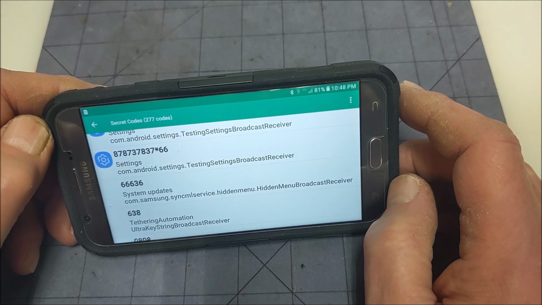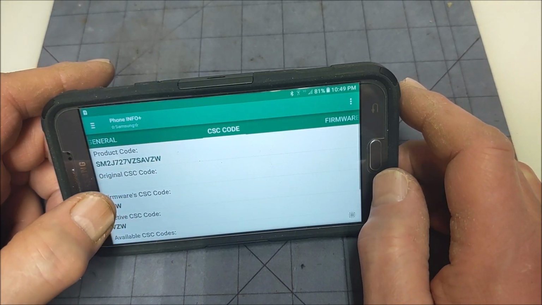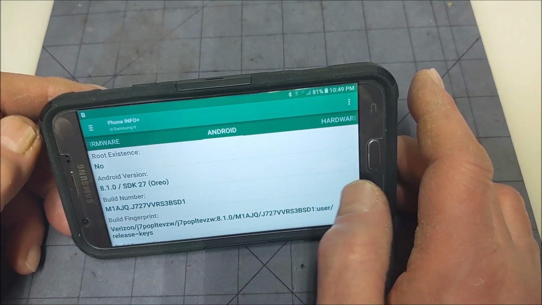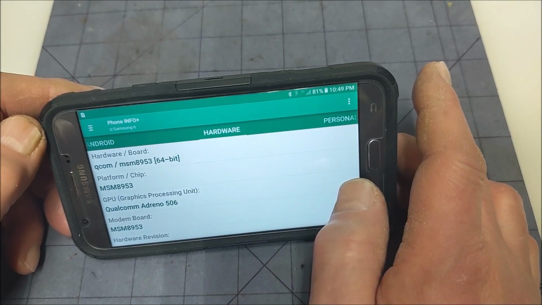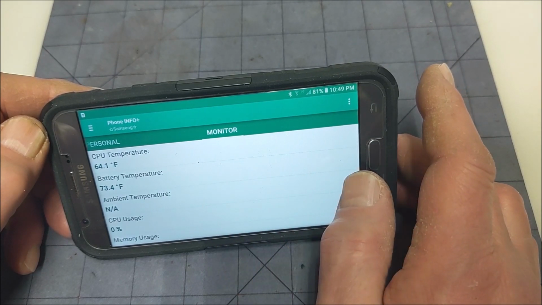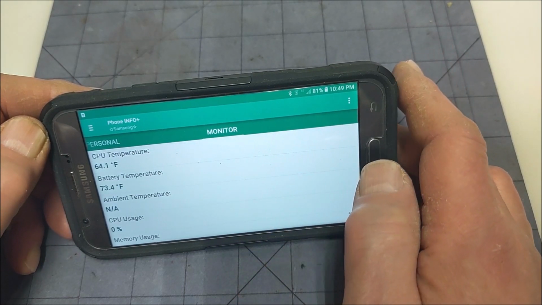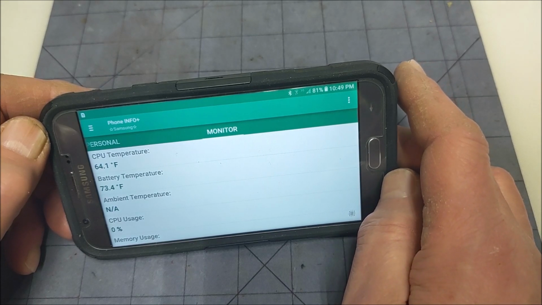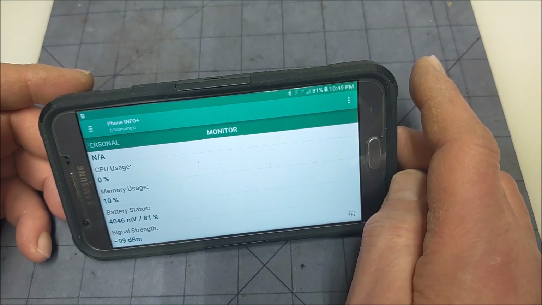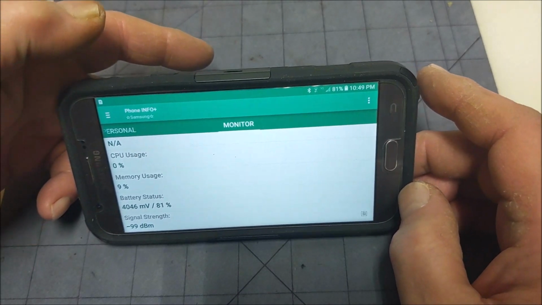Okay guys, that's it for this video. I've talked enough about these codes. Anyway, check it out. If you need to get the secret codes, if you're like me, you gotta have it. Just check it out. It's a good little app anyway. If you want to see battery temperature, CPU temperature, CPU usage, memory usage, all that stuff, battery status, signal strength. This has all the good stuff, all the info.